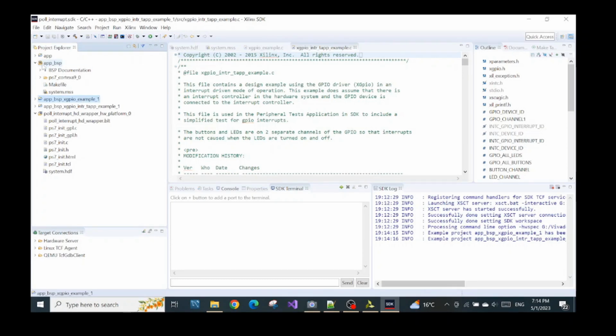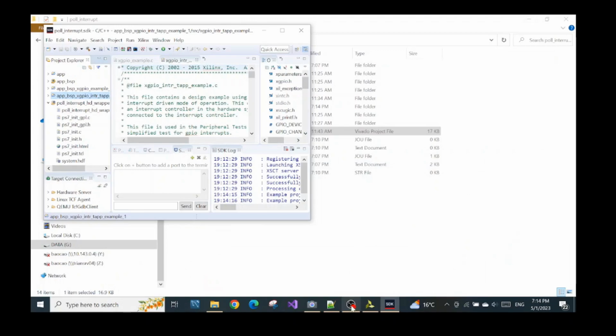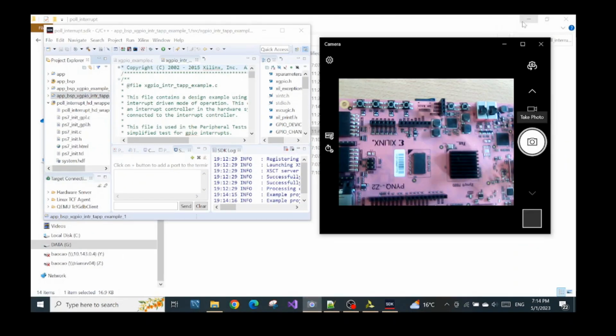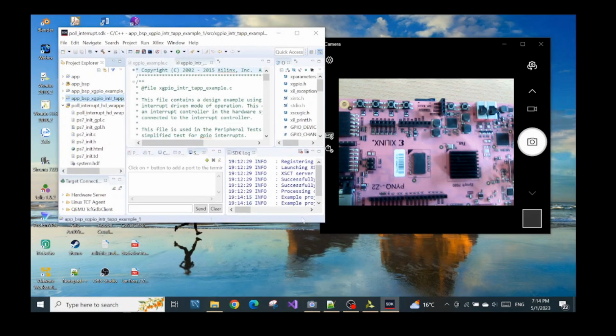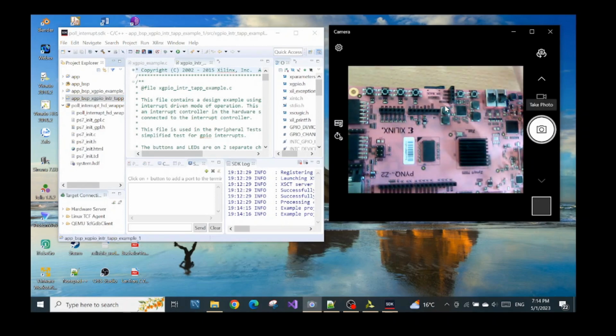Here we can see one, two, and three independent applications. We can run them independently on our board. Now let's check our board. The board is here. So our board is not on. Let's turn it on. Now the board is on.